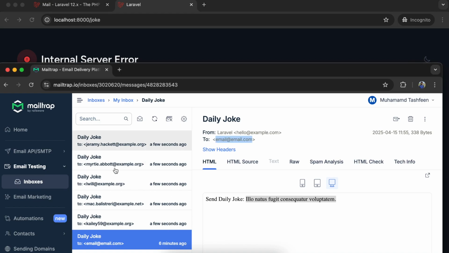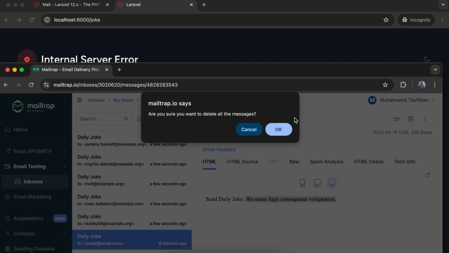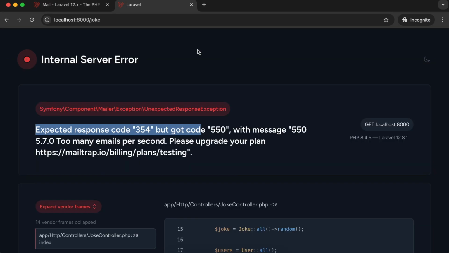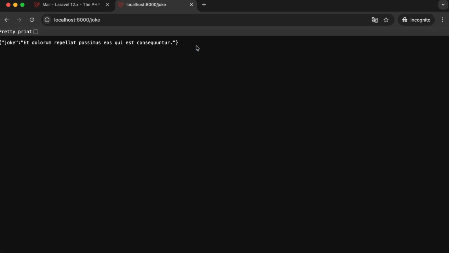Although you can see we have already sent a few. I will clear this up. All the emails are clear now. I will refresh this page now. It's taking longer and longer, but it's still going on. Still going on, because every time it sends an email, it waits, and then after sending these 10 emails, we saw that this joke was returned to us as a response.